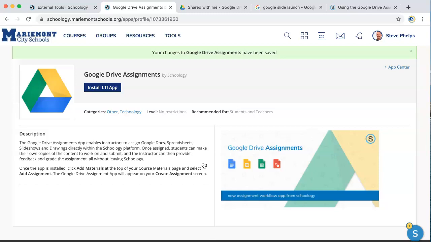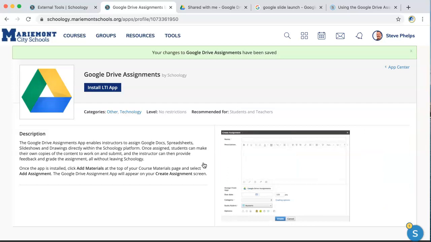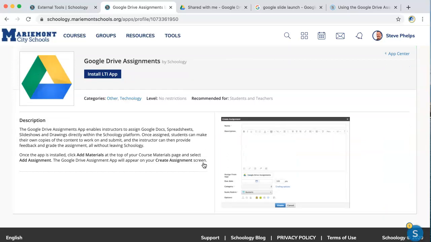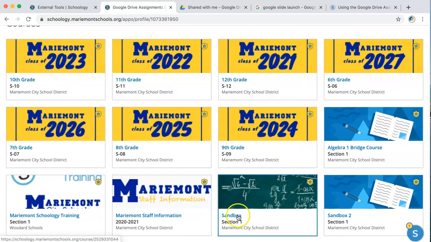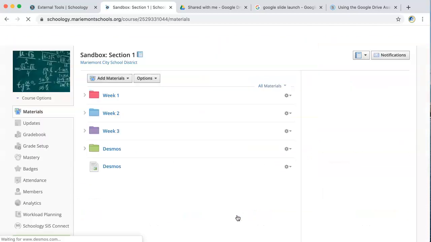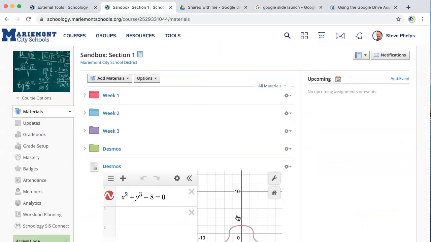Now again, sometimes this thing works, sometimes it doesn't. You might need to install it again later because the link gets broken. Things like that happen. But let's go back to my courses, and in particular my Sandbox course. And what I can do is I should now be able to assign Google assignments directly from my Google Drive.